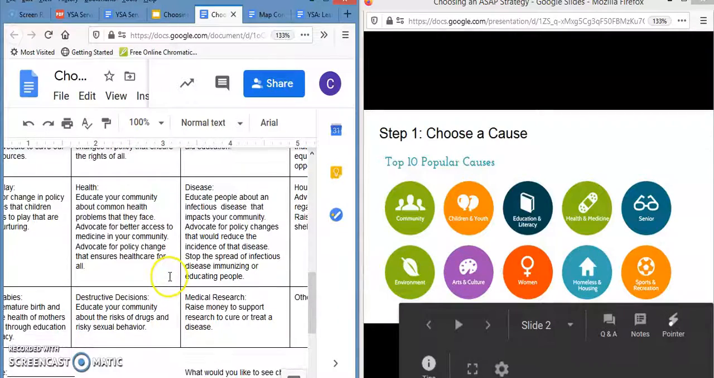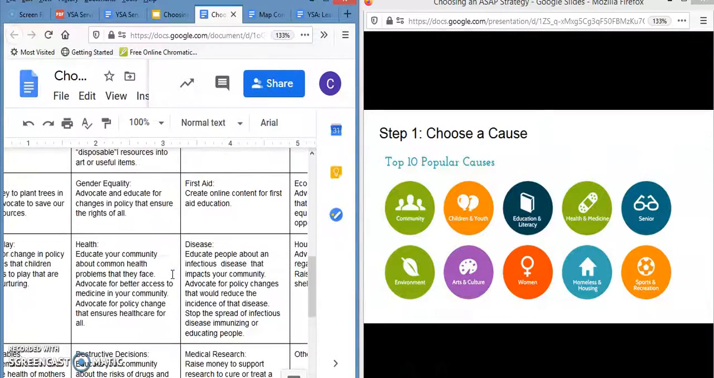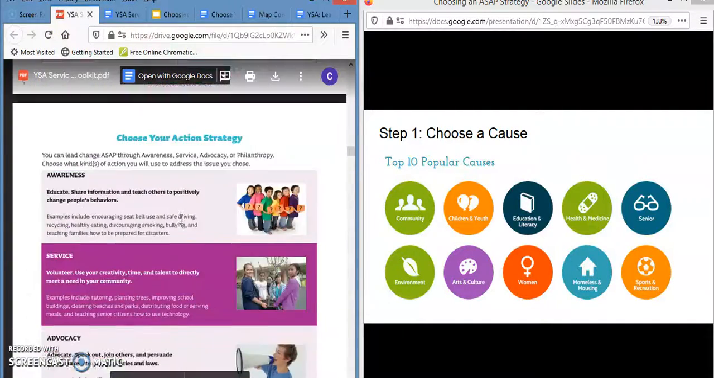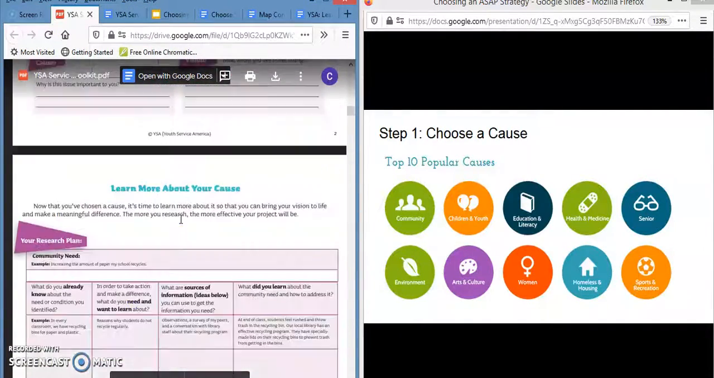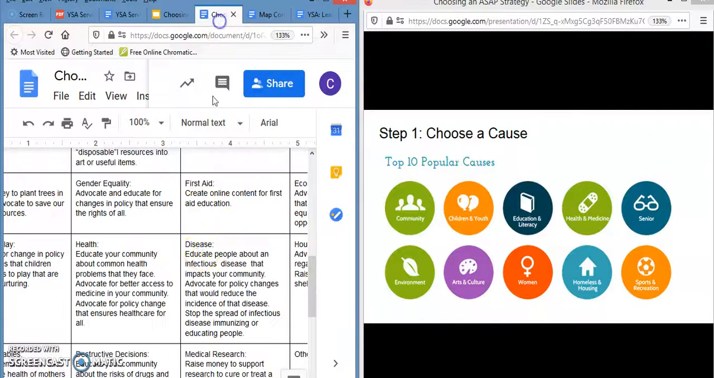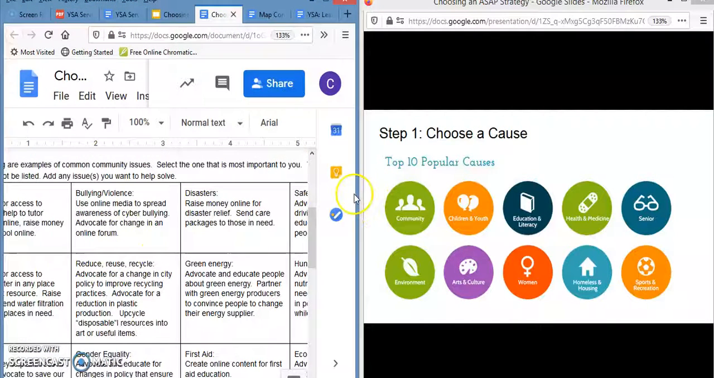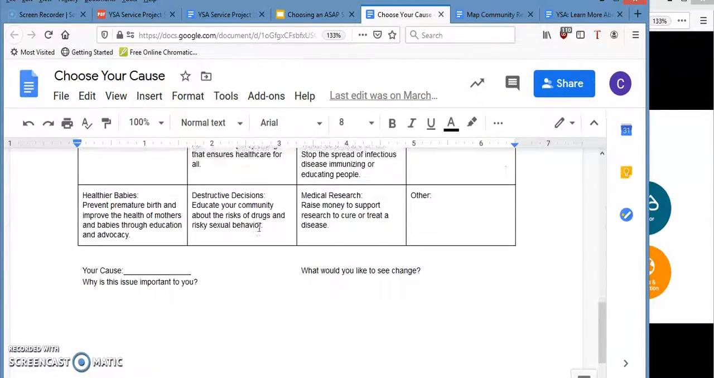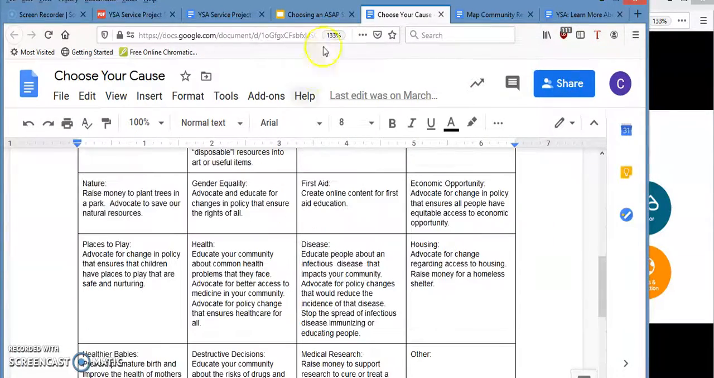Here you can see the Choosing Your Cause worksheet, which can also be found in the YSA packet. It's the first step in the YSA packet. As you can see, here is choosing your cause. This is a modified version that has been posted in order for you to use and choose topics that would be easy to address while you're working from home.